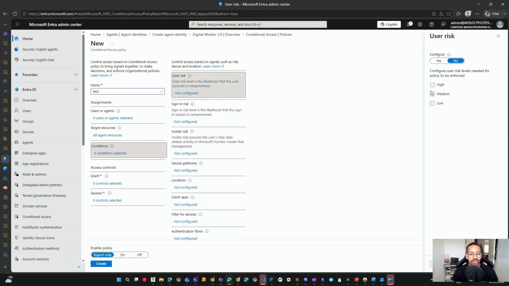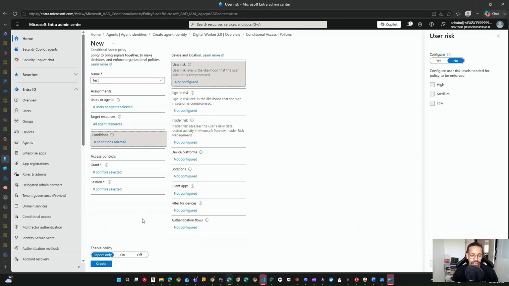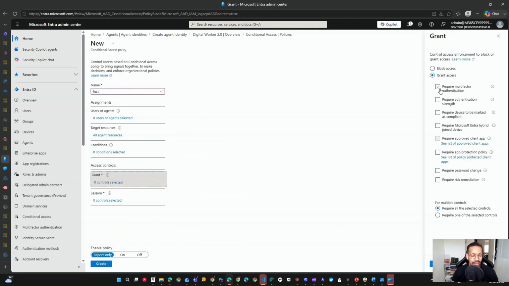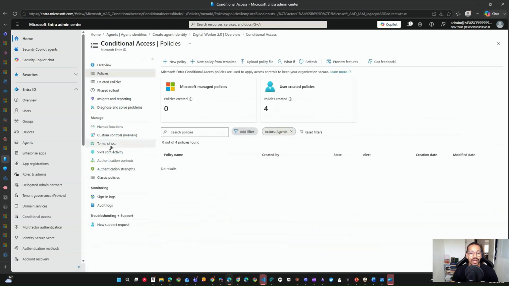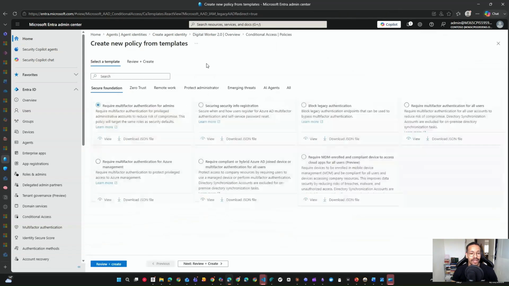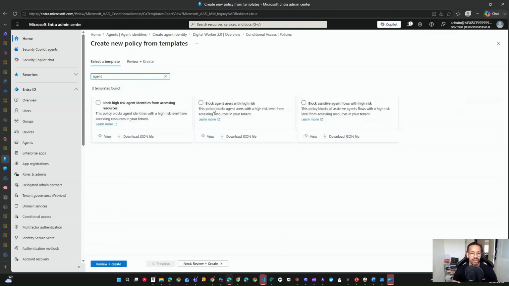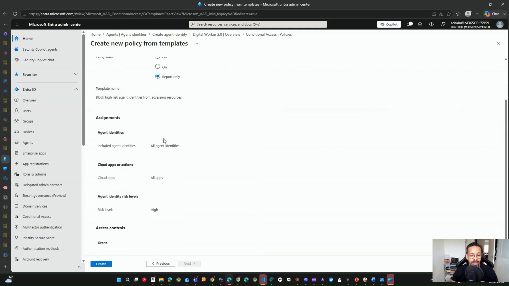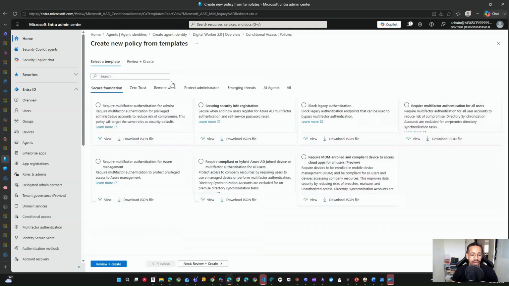You can choose user risk here. If it's medium, high, low, that's not allowed for actually. And you can grant the accesses here, require multi-factor authentication, which is not really viable in this case. But again, we can go to conditional access, and the ones which I recommend using are actually these ones that are pre-created for you. And you can, let's say, choose this and review here and create. So that is for the agent in here.